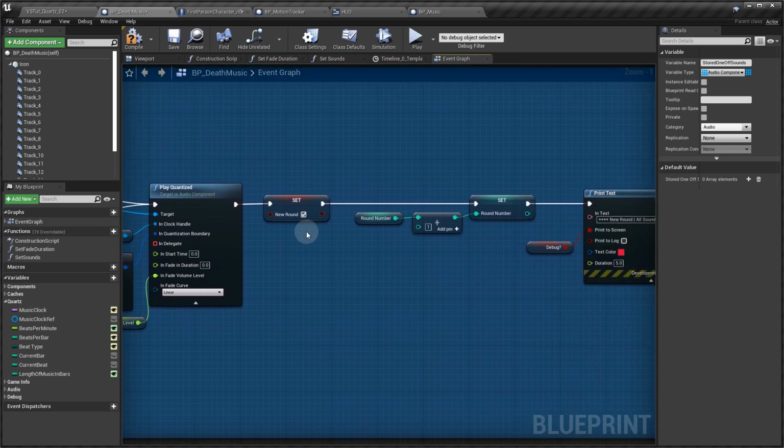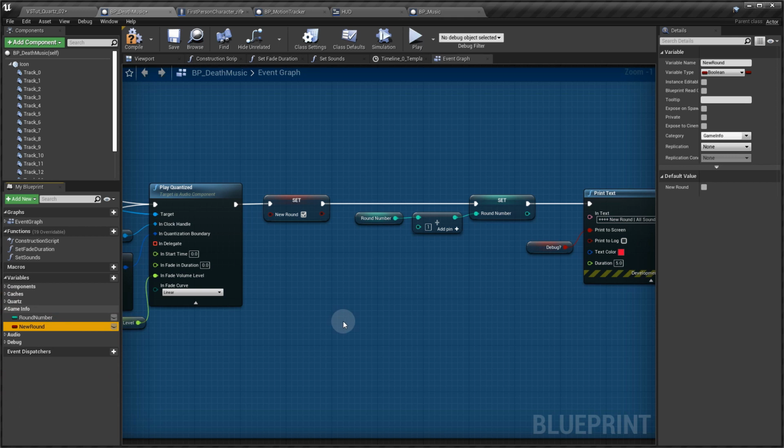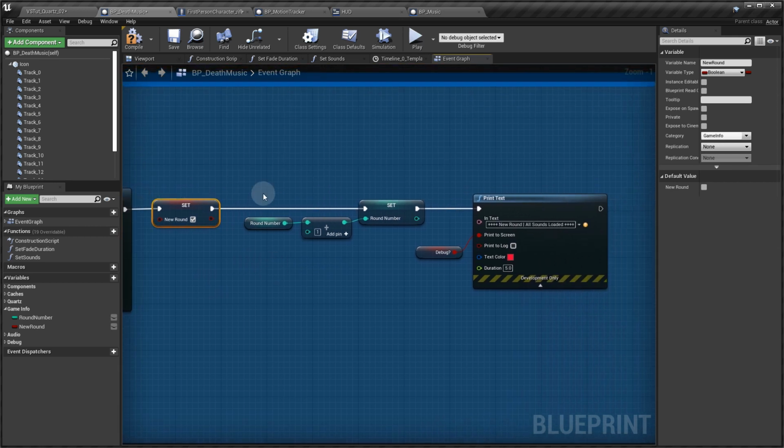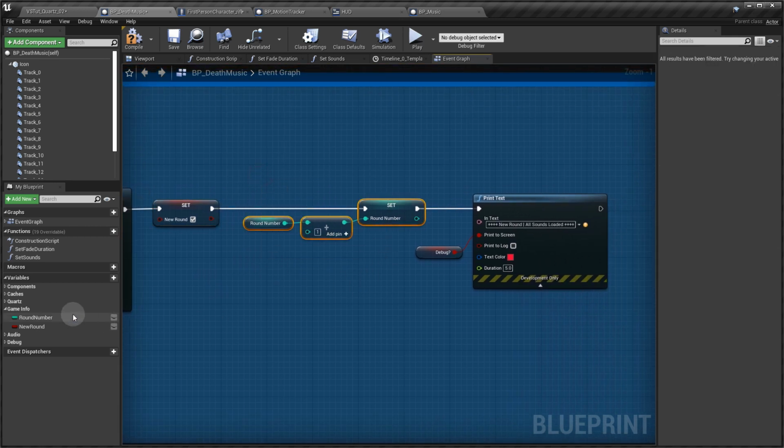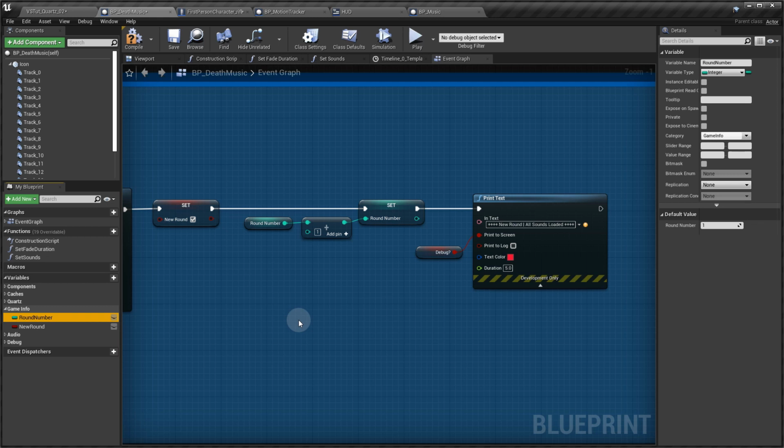Then we're going to add a Boolean, a new variable, which by default will be unticked, but here we're going to set it to true. Then we'll add a new integer variable, which is round number. We'll take round number, add 1, and then update the value for round number here.